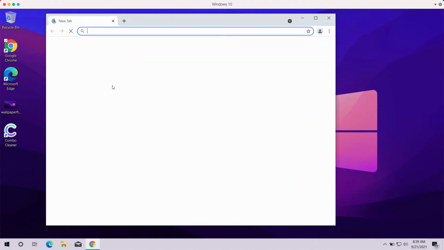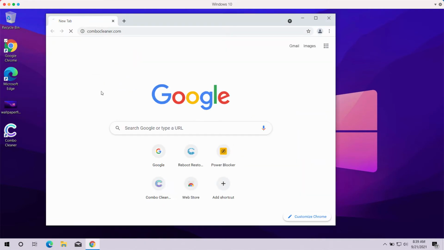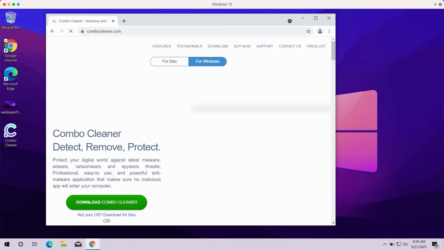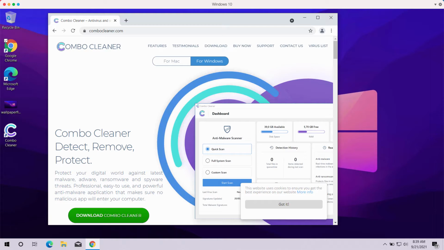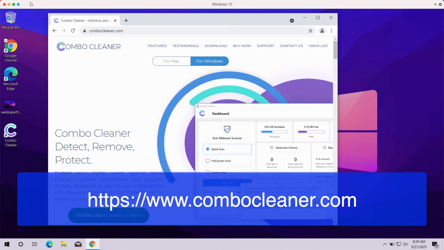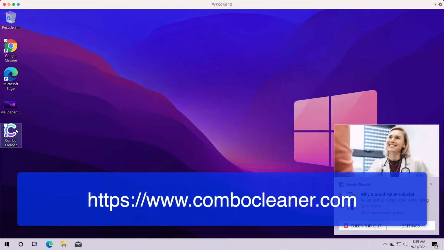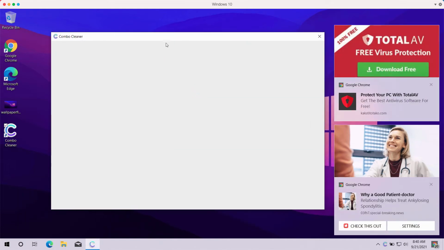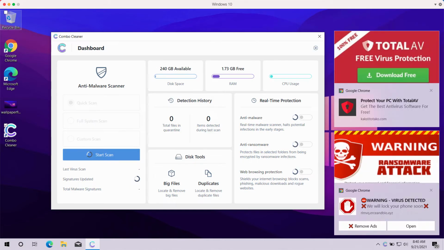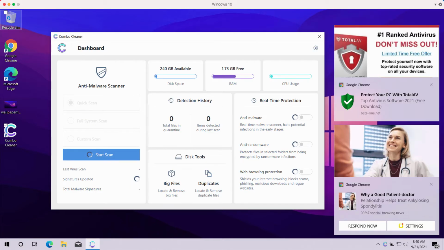We also suggest you to perform additional investigation of your computer with a Combo Cleaner antivirus by going to the official resource combocleaner.com. Download the software and start checking your device with this program. It will help you to detect other threats that could be possibly hidden on your system.